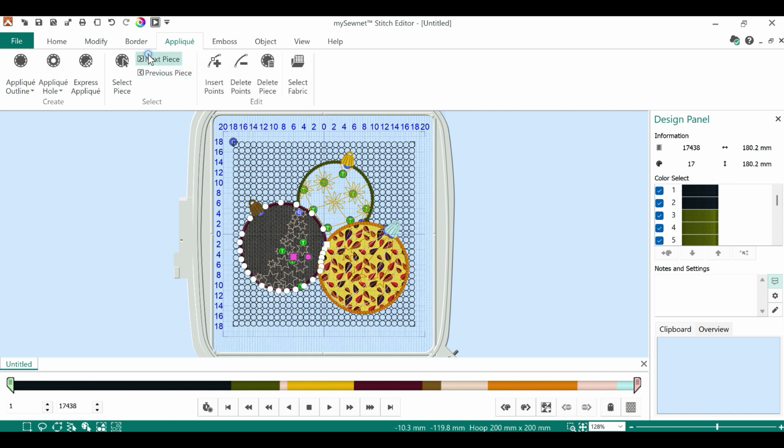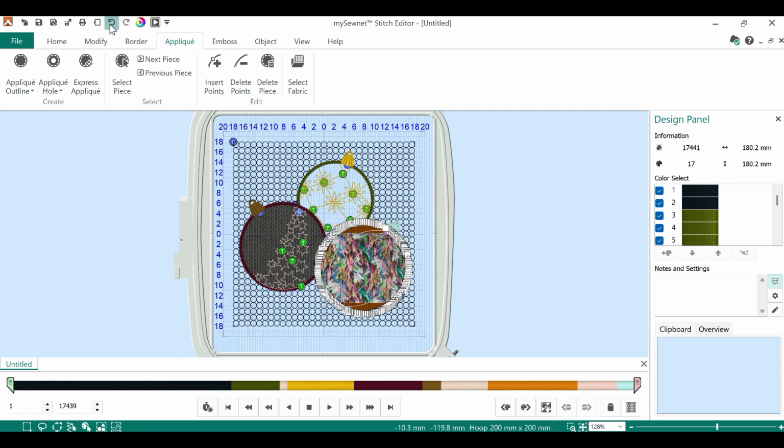Next piece. 1, 2, 1, 2. Uh-oh, I deleted one too many. So we need to undo till we get back to this one here. So I deleted one of these when I shouldn't have deleted it. So we got that one back. Okay. So next piece.